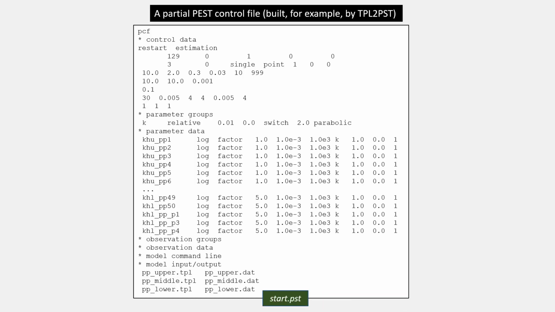Now, let's suppose that we've got a PEST control file. In this case, I'll suppose that I've got a partial PEST control file written, for example, by TPL to PEST. TPL to PEST is a member of the PEST suite. It allows us to incorporate all our parameters into a PEST control file, but not any observation data. So we're going to assume that it's called start.pst as our starting point, and then add all observation data to this PEST control file, writing a new PEST control file in the process.